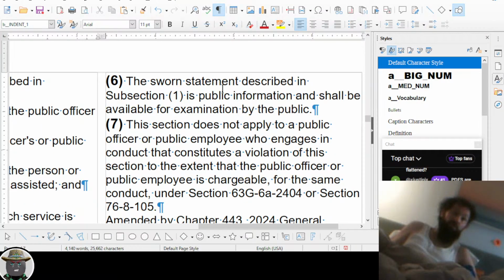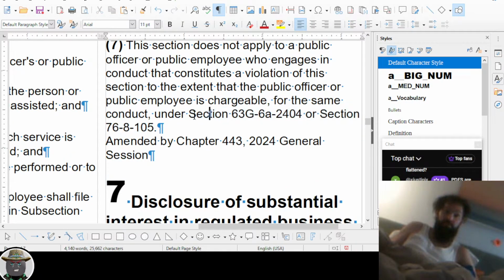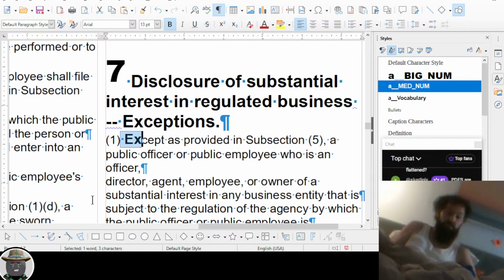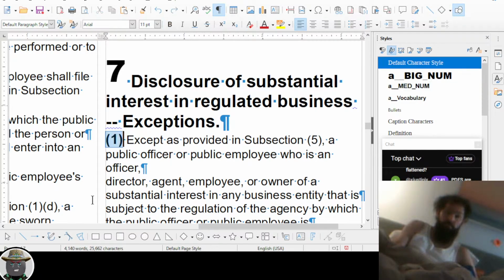The sworn statement described in subsection 1 is public information and shall be available for examination by the public. But this does not apply if they are chargeable for the same conduct under this section or that section. So those are sections that I'm going to have to go and research and see what the difference is. Disclosure of substantial interest in regulated business, exceptions. I'll go ahead while I'm reading this and apply some of these formatting improvements as we go.